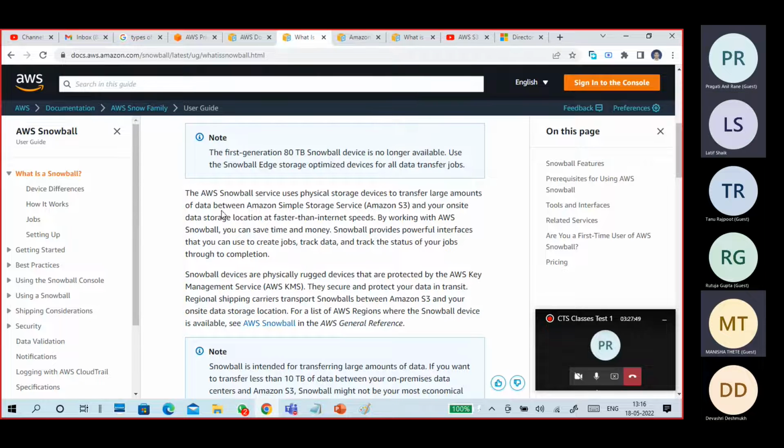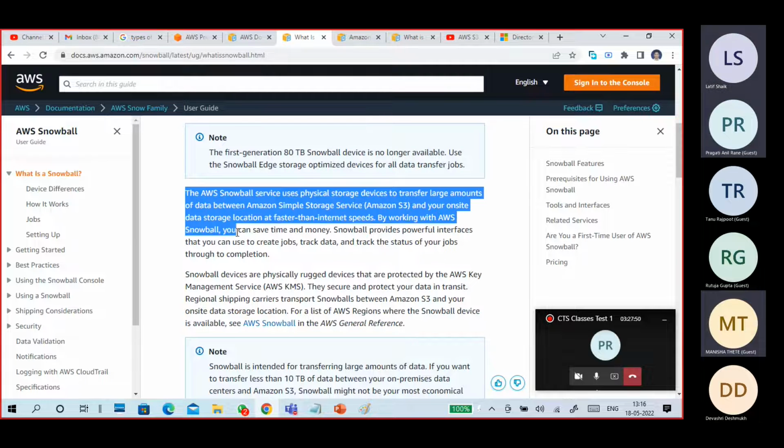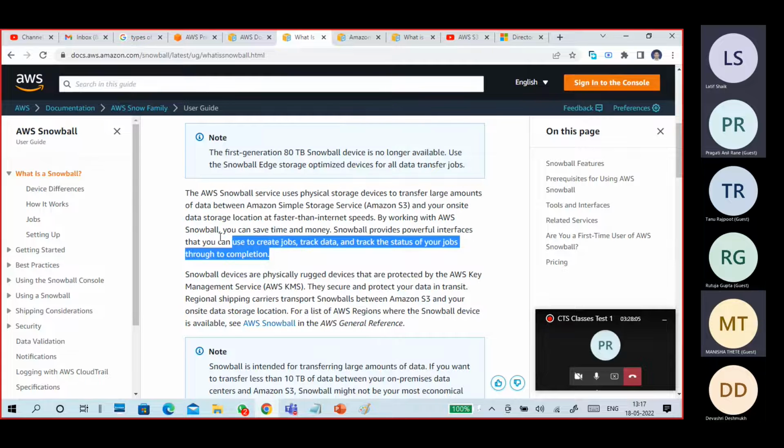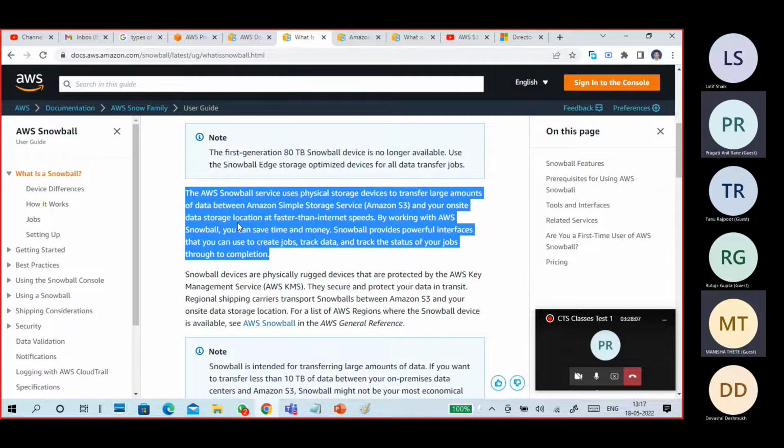This is the device. So what is it? It is Snowball. By working with AWS Snowball, you save time, and Snowball provides a powerful interface that you can use to create a job, track the job, and see its completion, whatever it is.